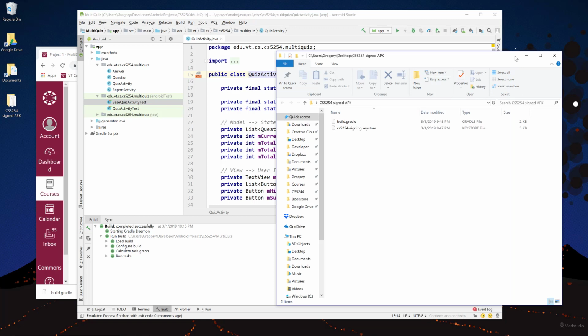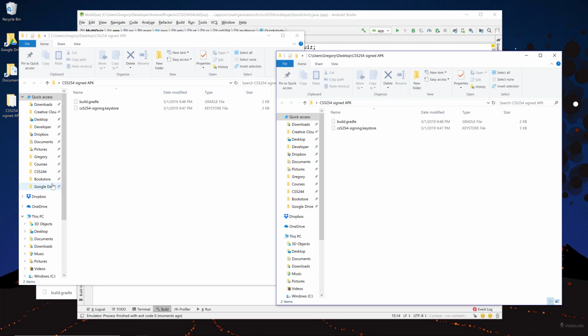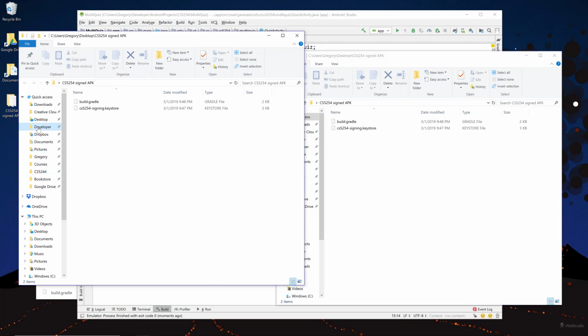Okay, so I'm going to open up a new window here, and I'm going to go to Developer, Android Projects, and CS5254, and there's my multi-quiz. And by the way, the reason I'm doing this on my Windows machine is the same reason you only see one project here. I'm usually working off my Mac, but I want to make sure these two things are on different machines. That's how we got into the problem in the first place.